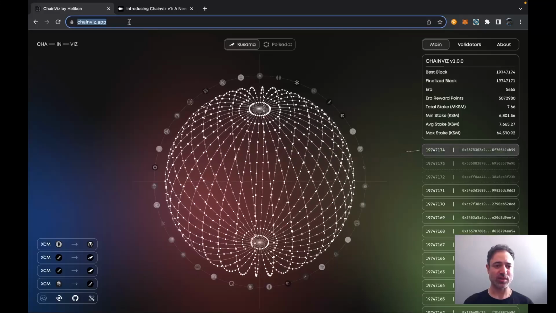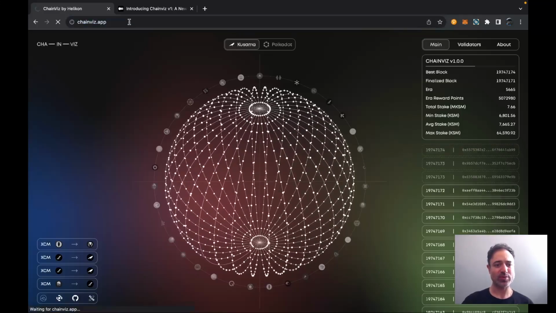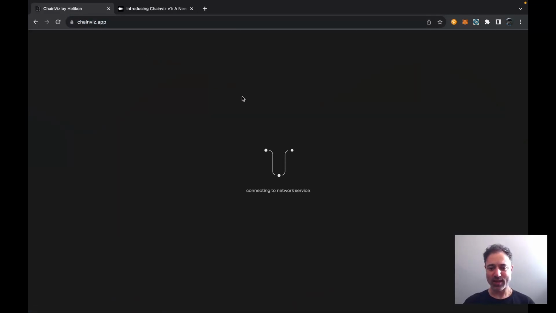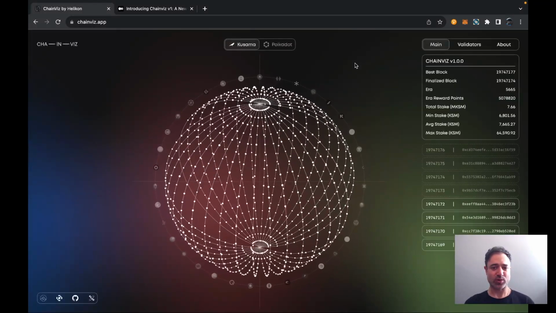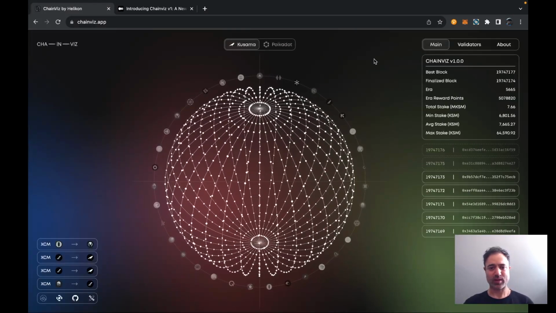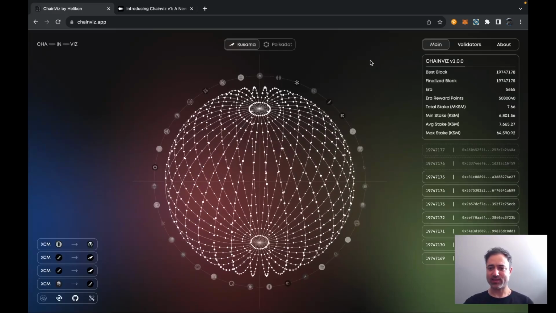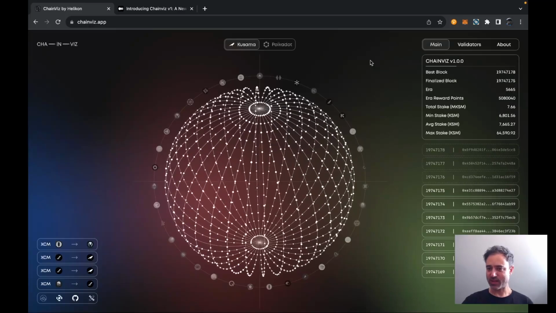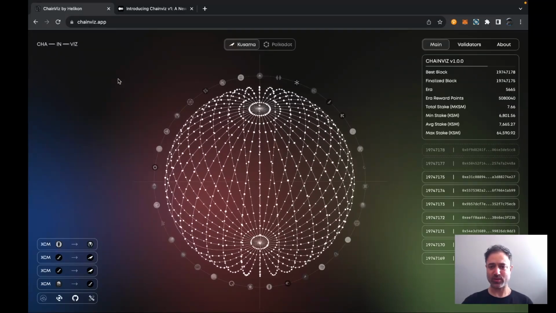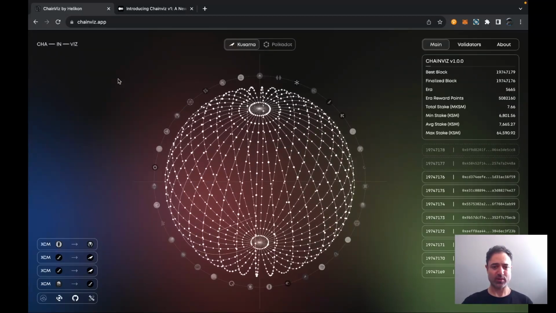I just go to the URL chainviz.app, and you'll see the application making the necessary connections and fetching the necessary initial data. Now it's fetching the most recent blocks for Kusama, which is the default network for the application. And now it's got the data and it started running. And we can see the application running. So let's go through each component very quickly first.